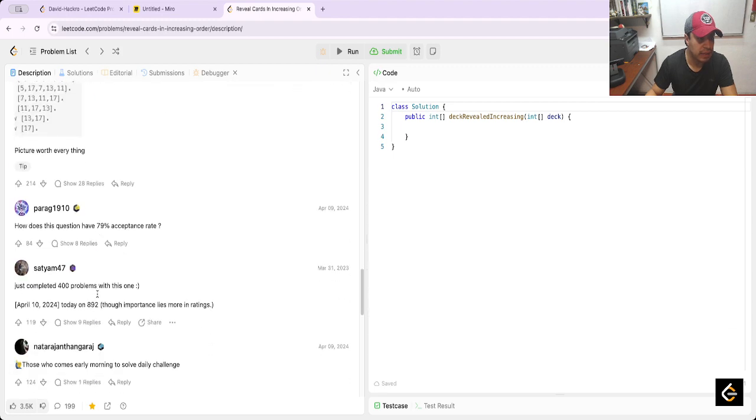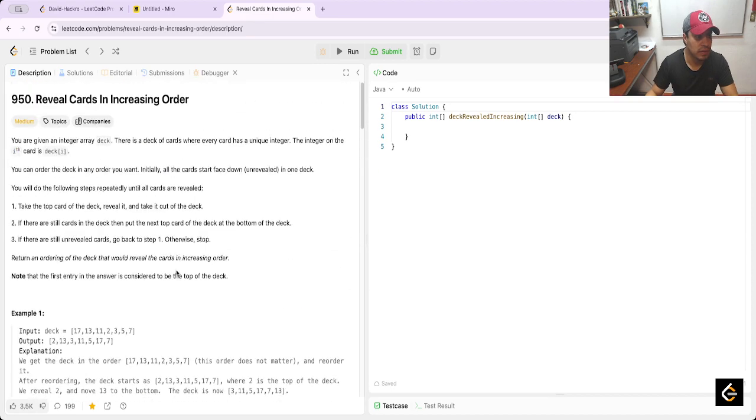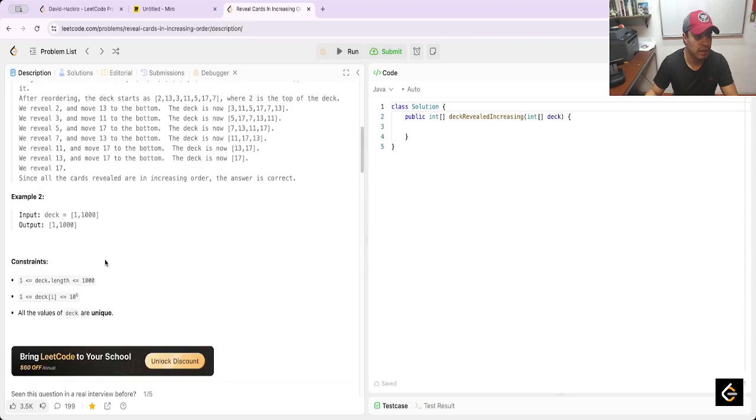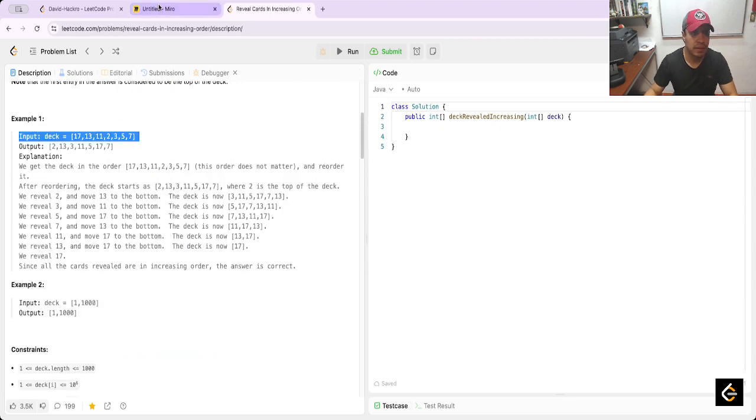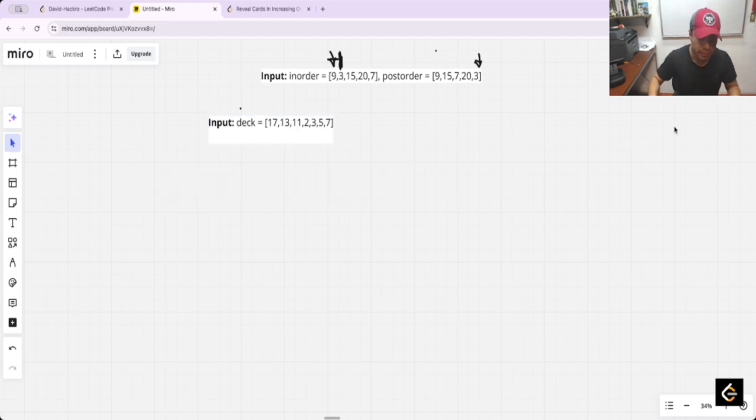Now for this, I remember that I have 17, for example this here. Okay, one possible solution for this problem is basically to replicate the behavior mentioned in the description.